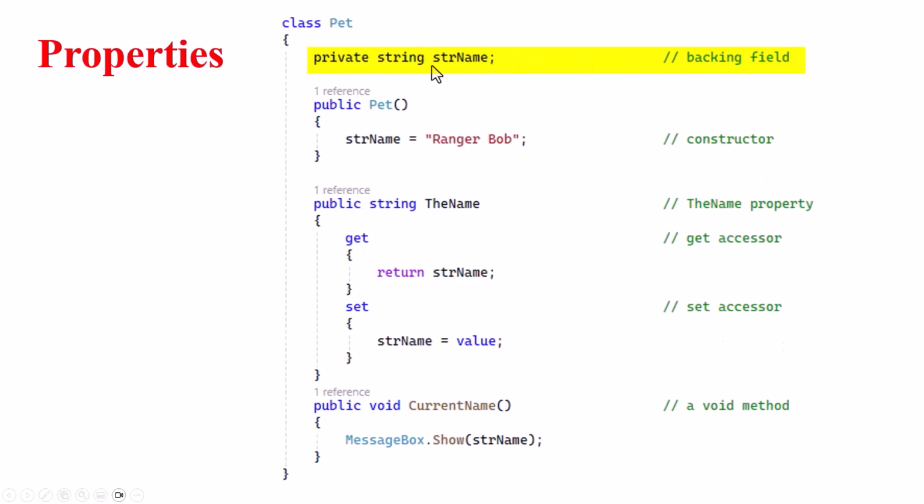We have our backing field, string name, private. We've got private string name equals Ranger Bob. There's your constructor, and this is how it actually works: when we invoke the class pet in our program, Ranger Bob is put into string name. We could put nulls here. That's fine too, or something else entirely. But this is what it'll get when you first start the program.